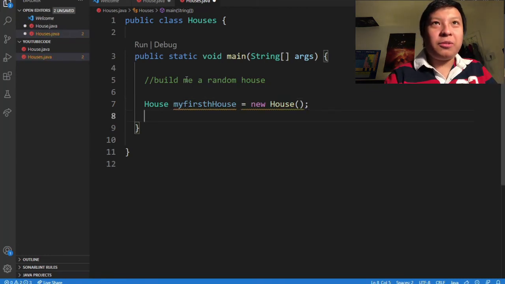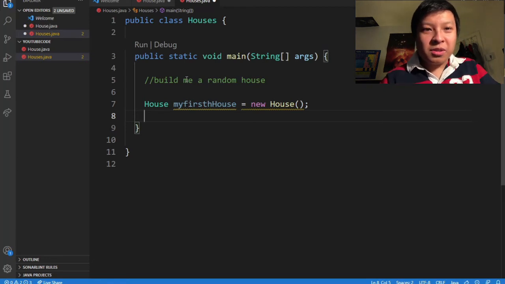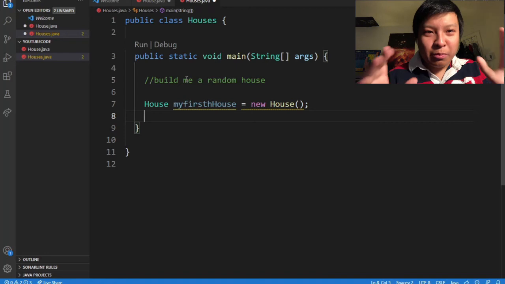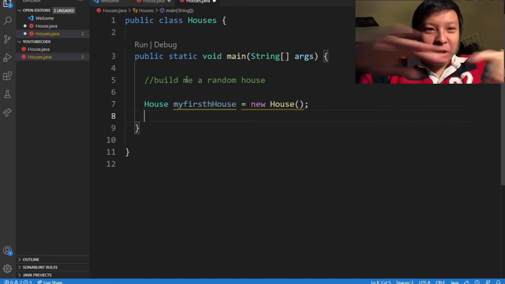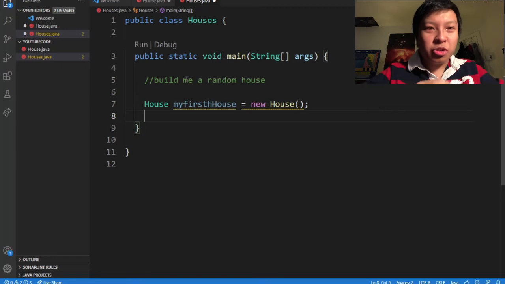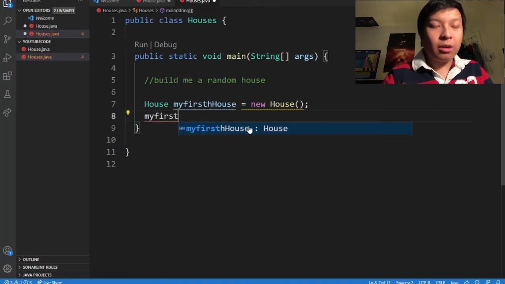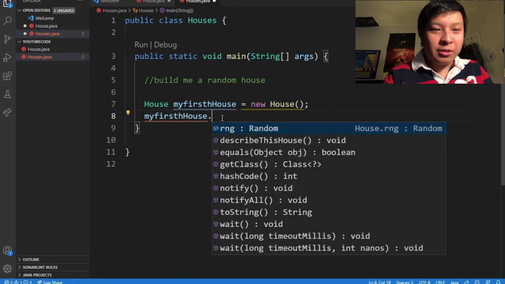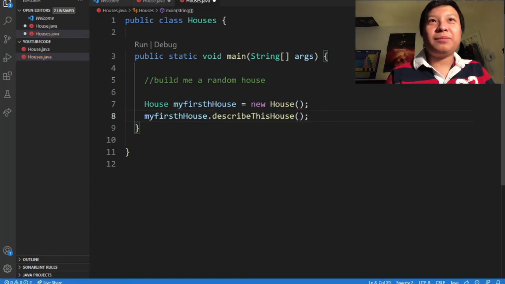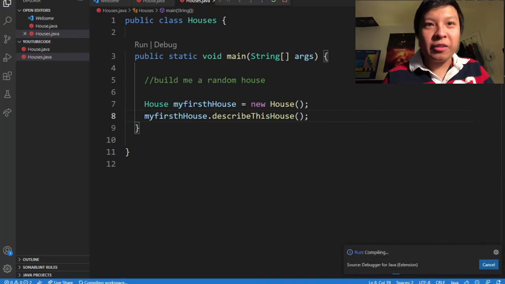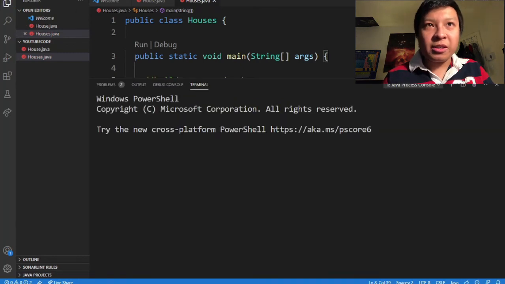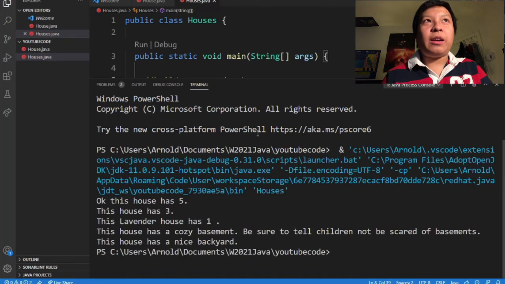And what should I do? I want to see what this house contains: how many bedrooms, how many stories, and what color the house is. I'm going to describe the house. My first house dot describe this house. So now I'll try to run it. Hopefully I'll get no errors. If I get errors, I'm going to come back and try to fix it. Okay, I forgot to mention the number of bedrooms.